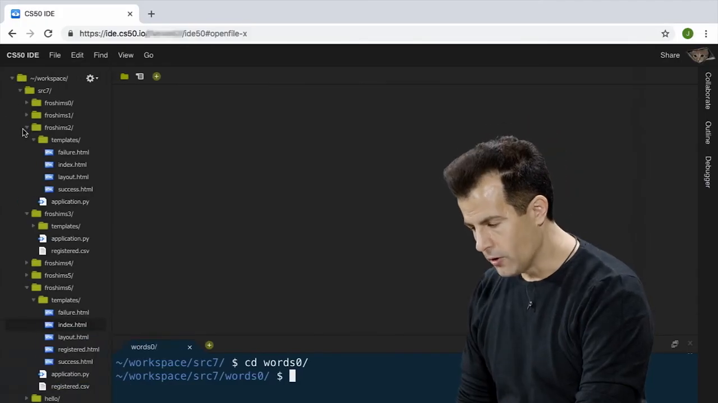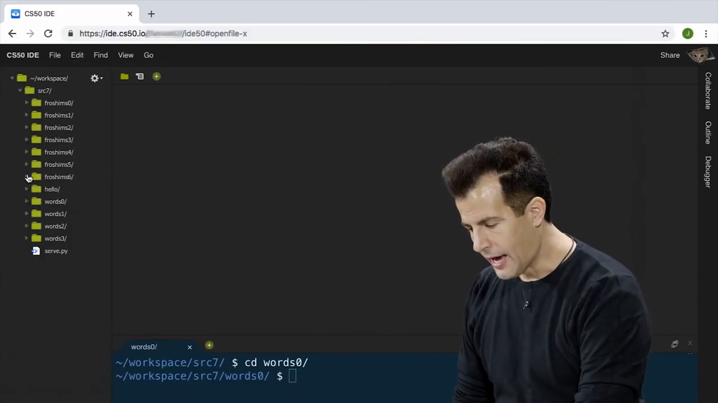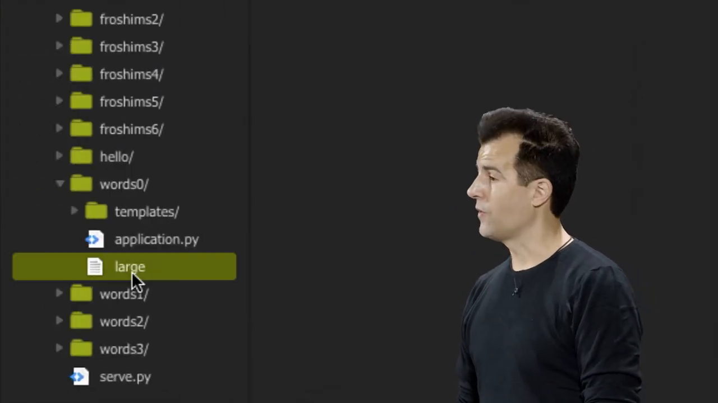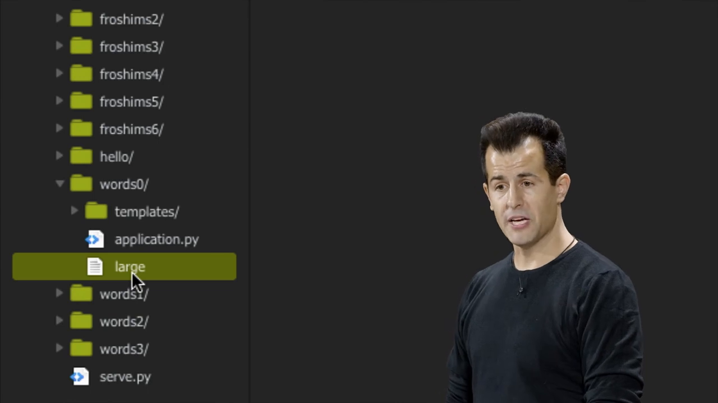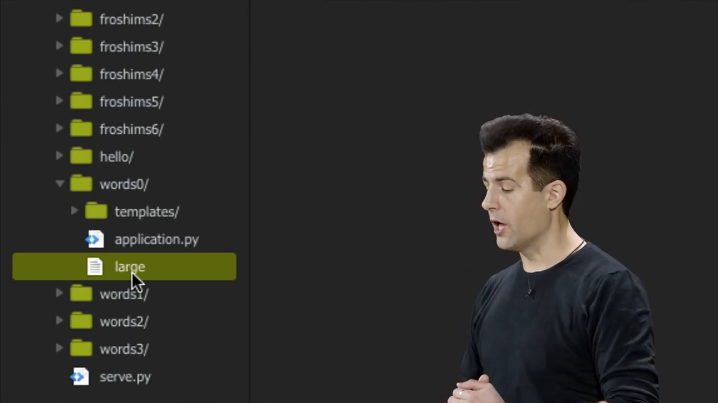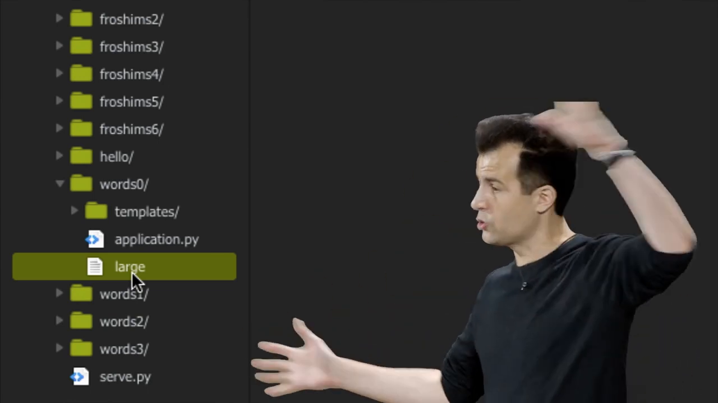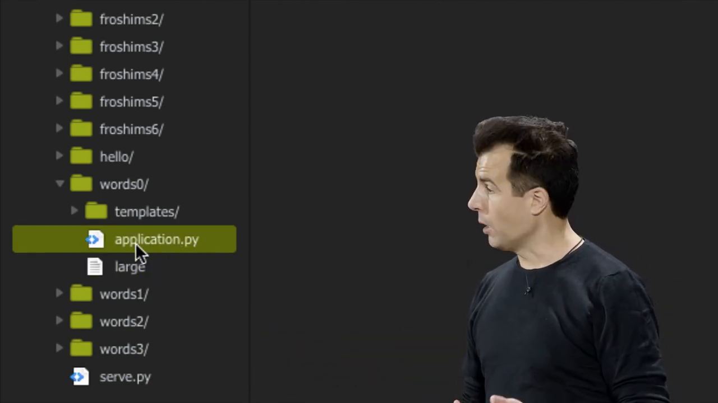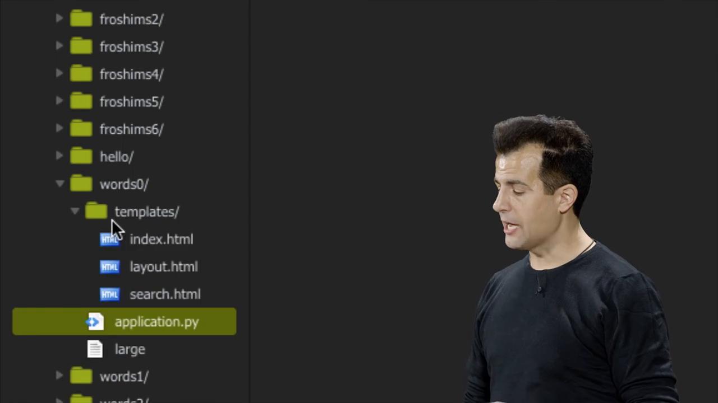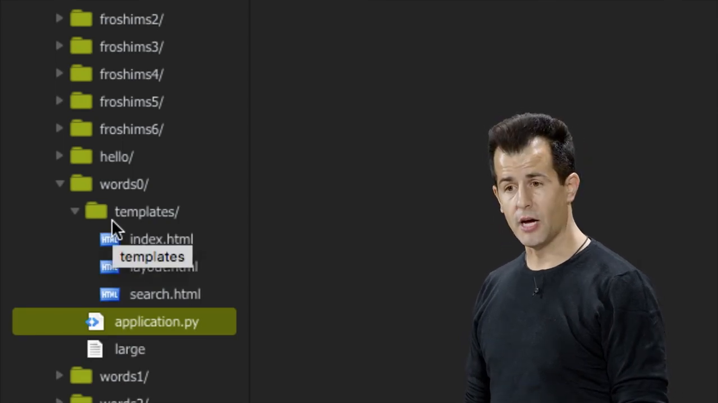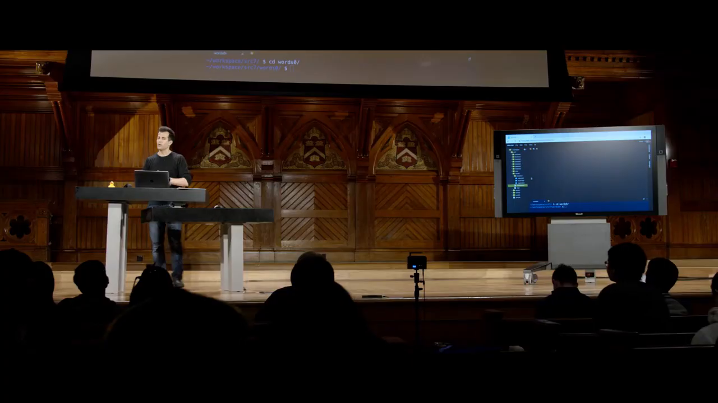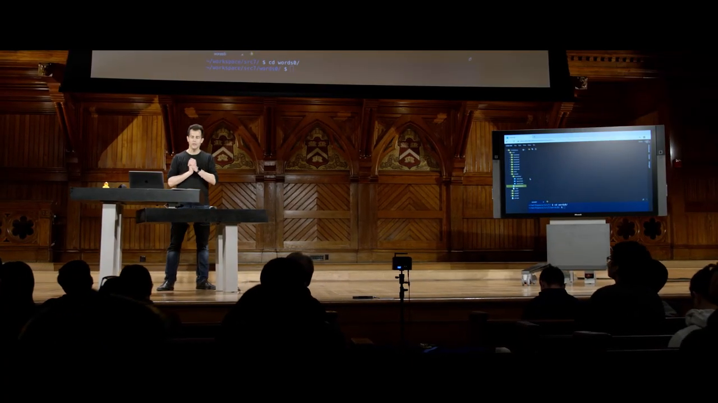So in word 0, we have the following. large, which is just a text file, borrowed from the speller problem set, 140,000 words, one per line therein. I'm not even going to double-click and open it because it's so darn big. It'll take a few seconds to open. In application.py, we have probably the entry point to this application. And in templates, we have just 3 templates this time. So when you're reading someone else's code for the first time, where should our entry point be? Where should we start looking to understand what's going on?